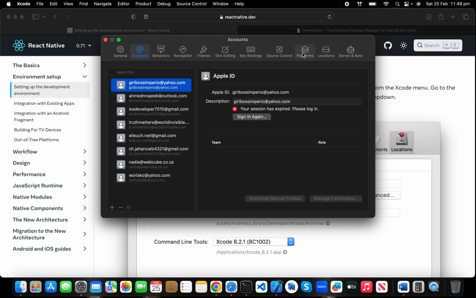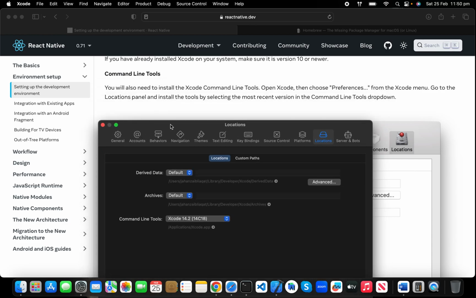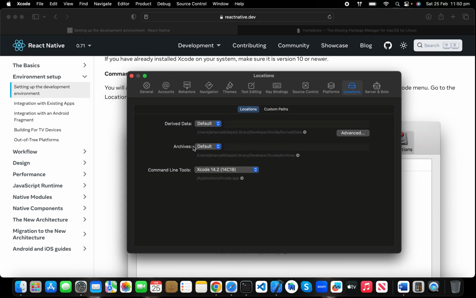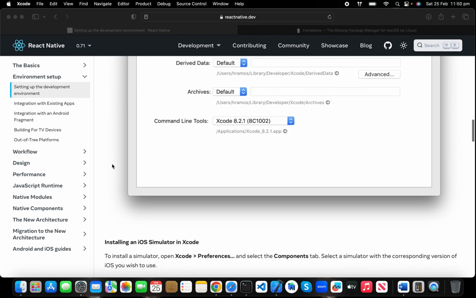Here you have to go to the Locations tab. On Locations, you have to choose whatever version it shows you, and that's all. Your environment setup will be done for Xcode. Just choose this and close. That's all.